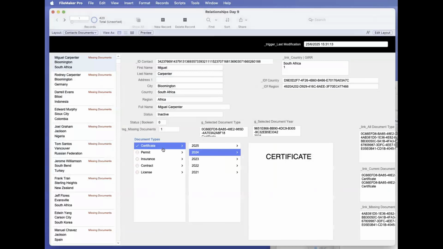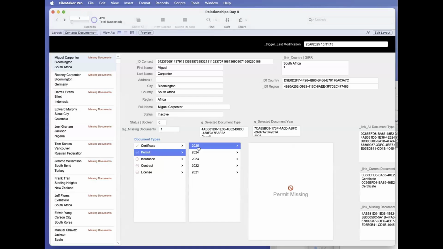But this is for certificates, right? If I change to permits, I change the relationship. They're all missing because I don't have the permit for 2024-5. I have the certificate, but I don't have the permit. So this is how you get this 3-level master detail.